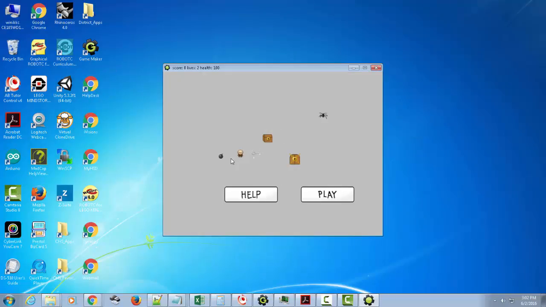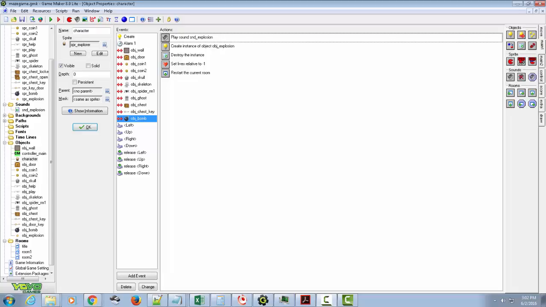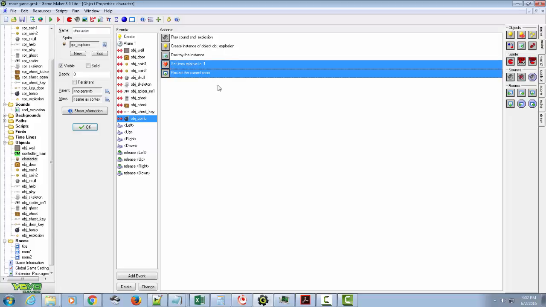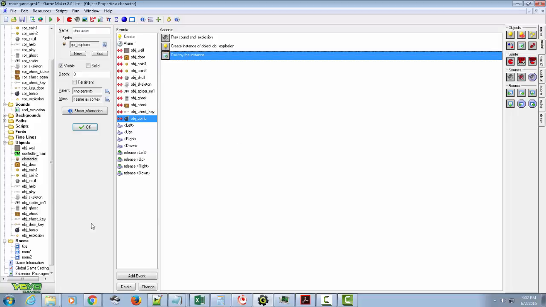Oh, you know, part of the problem is it didn't restart. I didn't get to see the full effect of the explosion. Should probably set a little bit of a timer, too, to go with that. Actually, I can do that. I can add these two to the animation end of the explosion, because lives and restarting room are not tied into the character. They're part of the game. So I'm going to cut those out.